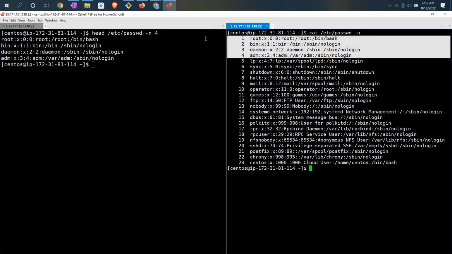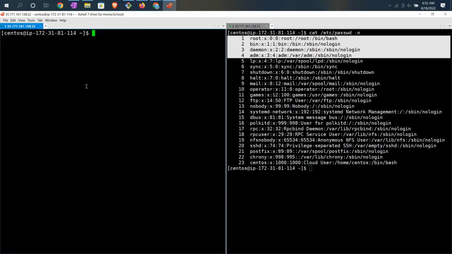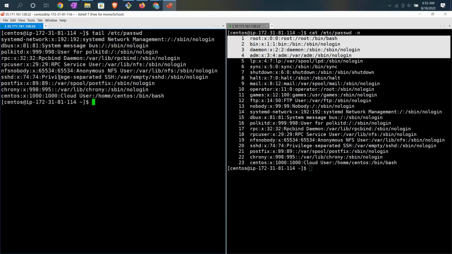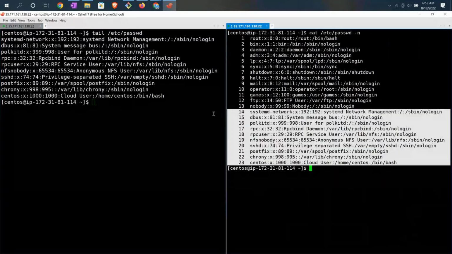Now I'm not interested in printing the lines from the top. I'm interested in reading only the bottom 10 lines. For the bottom 10 lines, you can use tail. Head is the top 10 lines and tail is the bottom 10 lines, or you can also say the latest. So 23 to 12, systemd is the first and centos is the last.